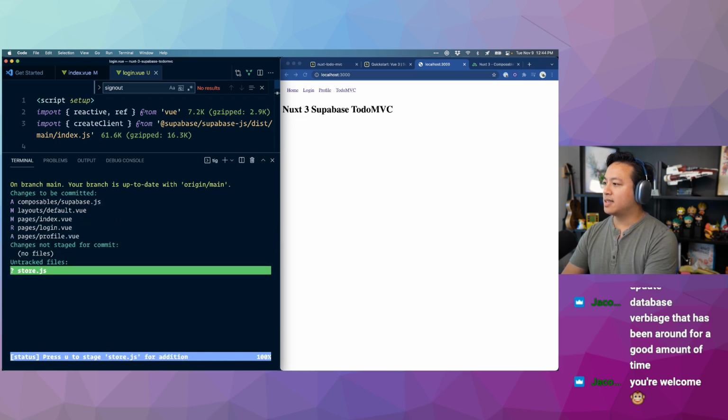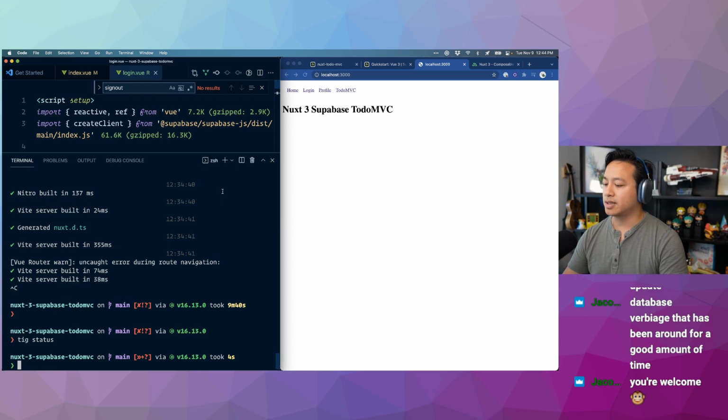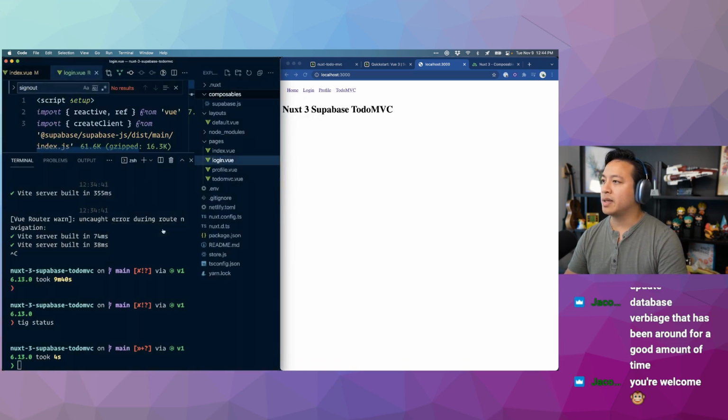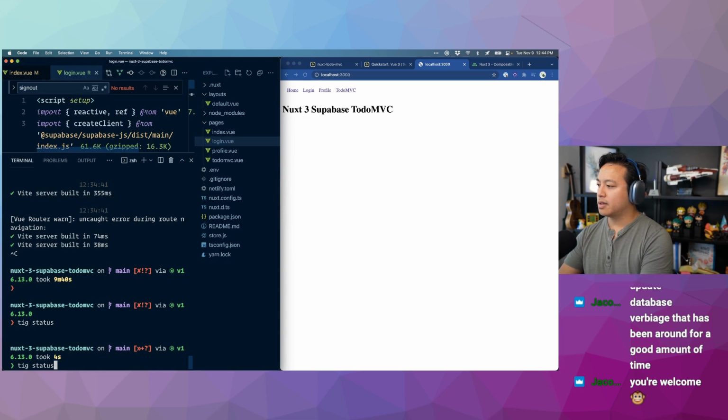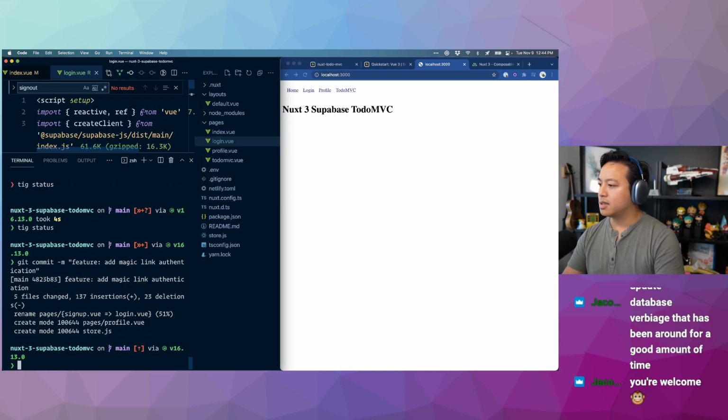Git status. So this is a... Oh, I don't need that composable actually, though. This is not working, so I'm not going to worry about this right now. That would be a mistake in that. Store.js. Okay, yes, okay. So just like that, then I can say feature, add magic link authentication.